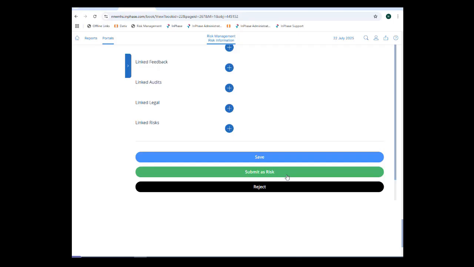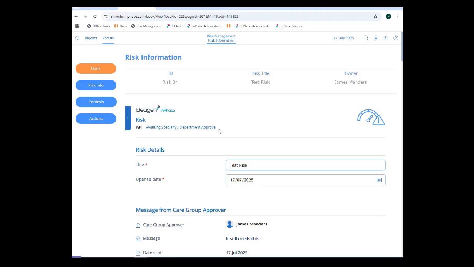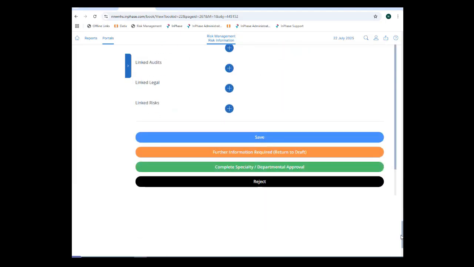In order to demonstrate the workflow, I'll submit it as a risk and show you what that looks like. Once it's submitted as a risk, as highlighted in the workflow, it is now awaiting specialty / departmental approval. From this stage, any users with the appropriate approval access have some options that allow for the risk to be approved. The green button will approve it and send it up for care group approval.